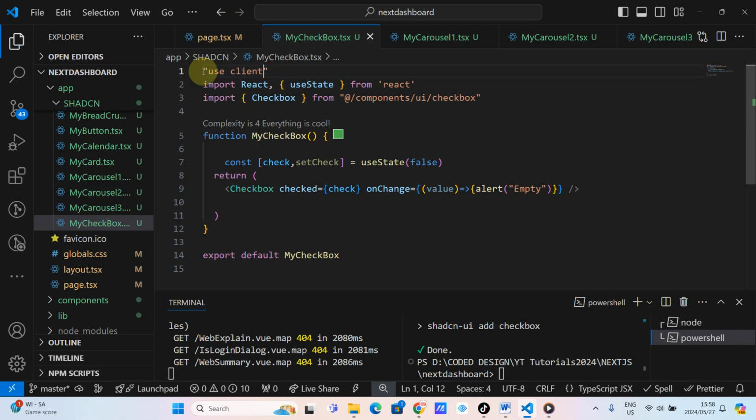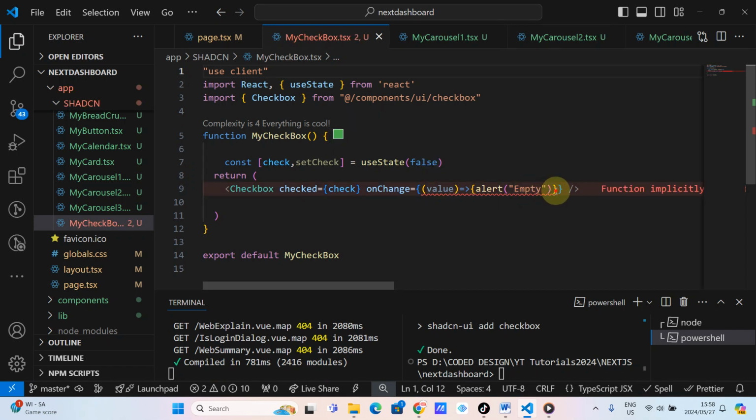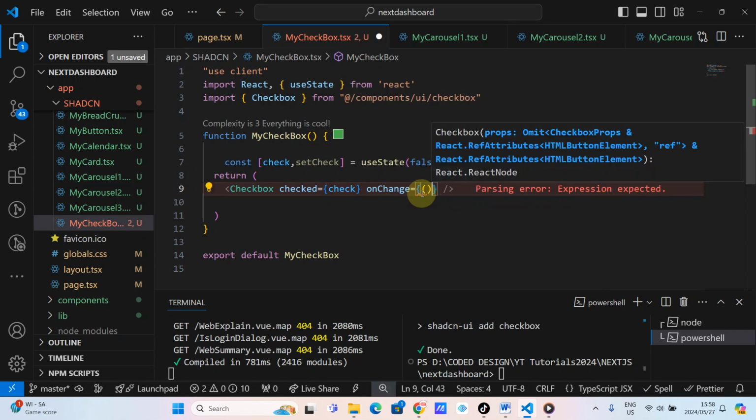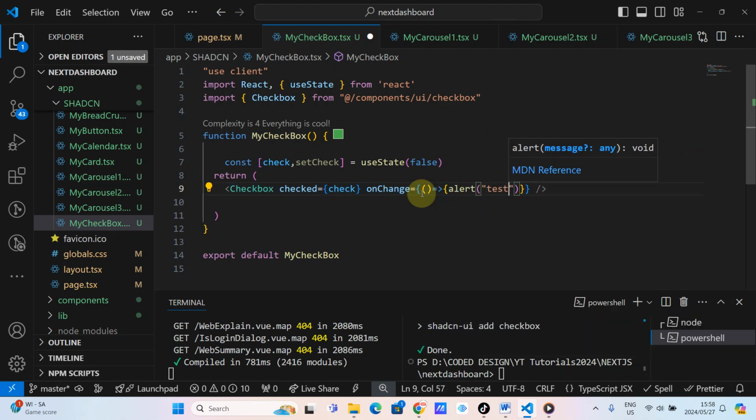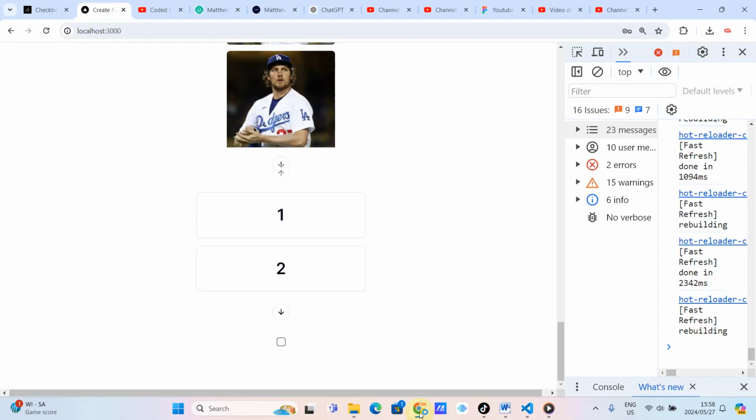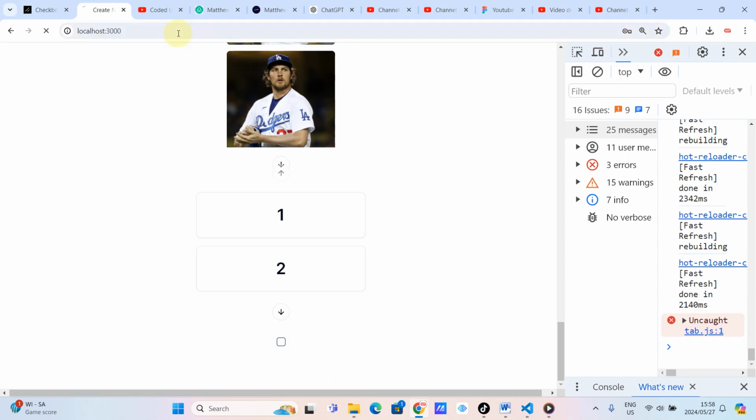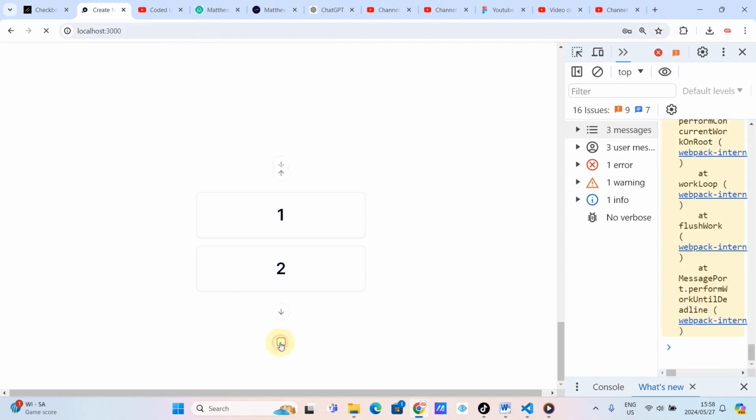On use client. Okay, let's start from scratch, because now we can see the clues. Sorry about that. Let's see. Test. Let's go back here. Now this is a client component. Looks like that was not the case, but let's refresh. Let's see.